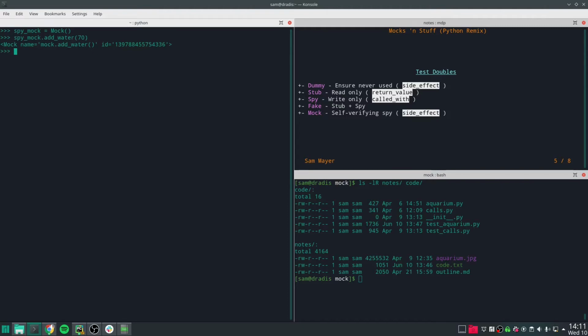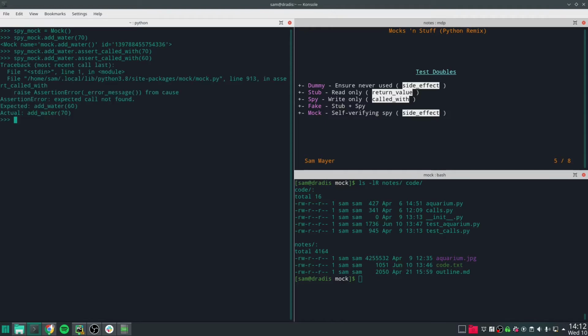Now we can take a look at the assert called with property that we saw from the dir earlier. So we can do spymock.addWater, being the function name that we just called, and we could do an assert called with. And we can say, I want to make sure it was called with 70 as the input parameter. And it doesn't kick back anything because that's true. If we say with 60, it's going to say, well, no, it actually wasn't called. It was called with 70 instead of 60.